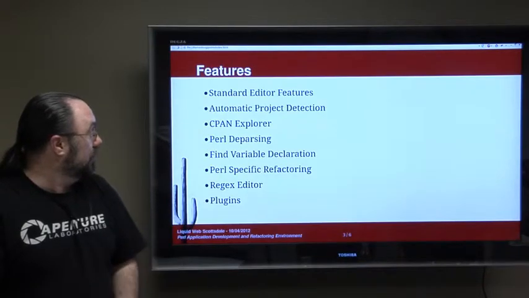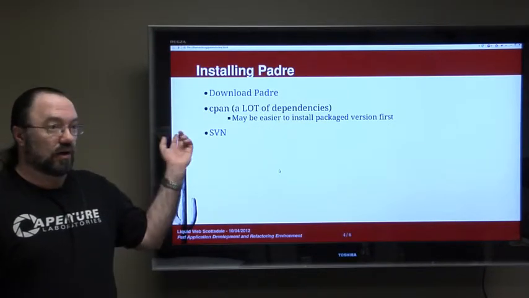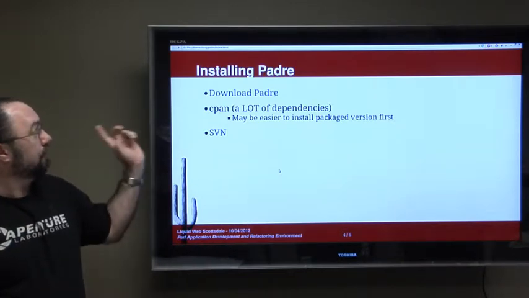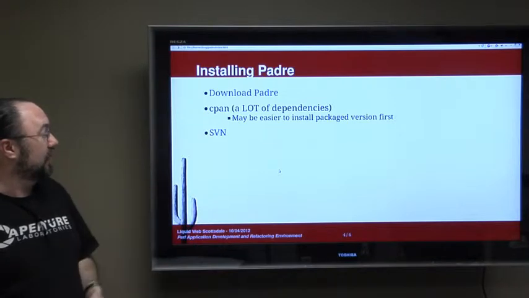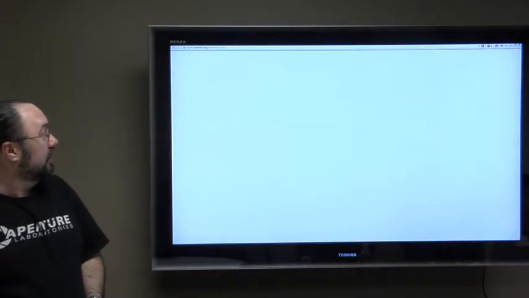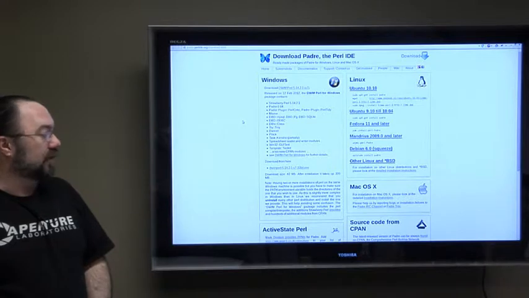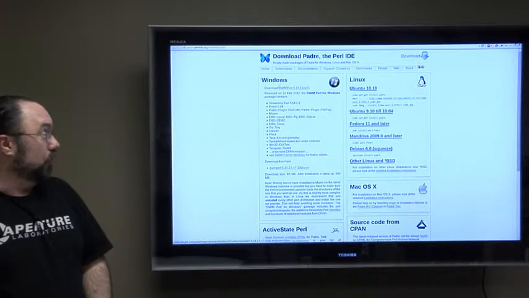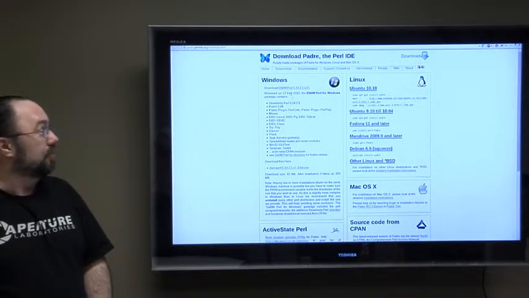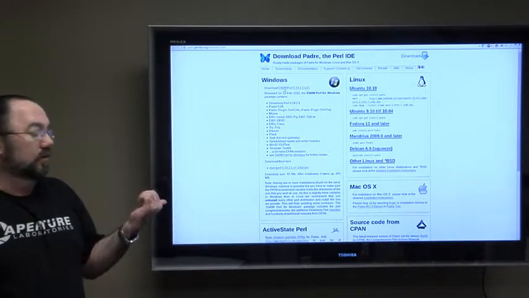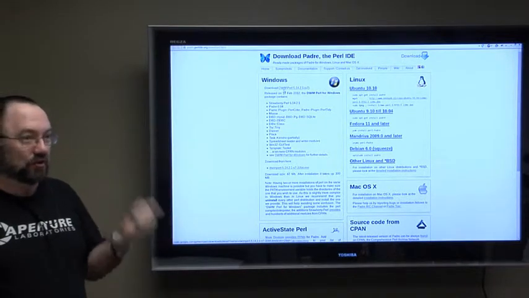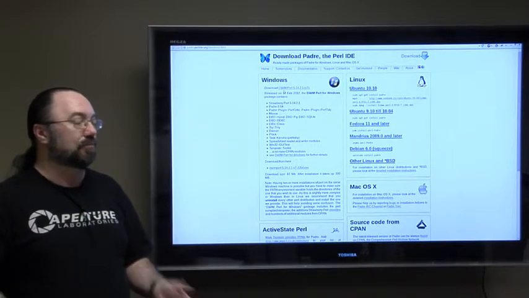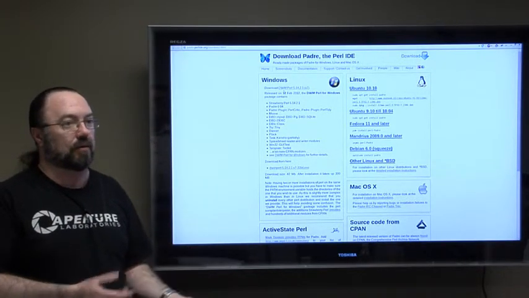Let's go to the next slide, and then we'll go back to the editor again and finish off with the plugins. Okay, installing Padre. There's a lot of different ways of doing it. The most obvious, straightforward one is to go to the website and get it. For Windows, it's really slick because you get Do What I Mean Perl, which is basically Strawberry Perl plus Padre plus other things.